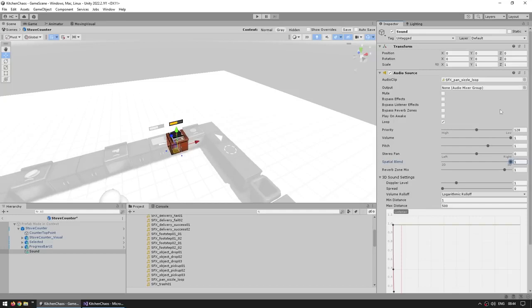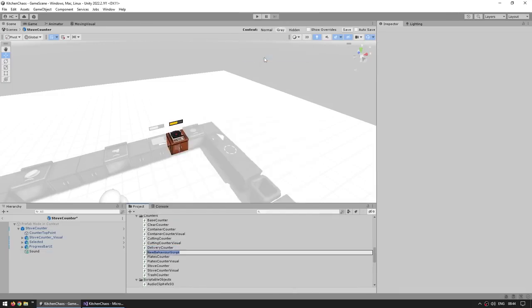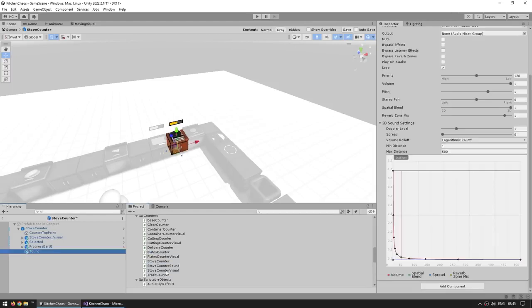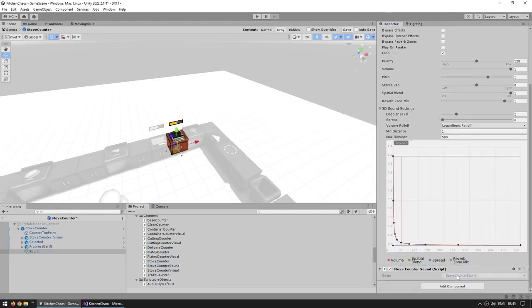Okay, so that's the basic setup. Now to control this, let's make a script. Let's go into our scripts folder and create a brand new C# script. Call it the StoveCounterSound. Let's attach the script over here and open it.